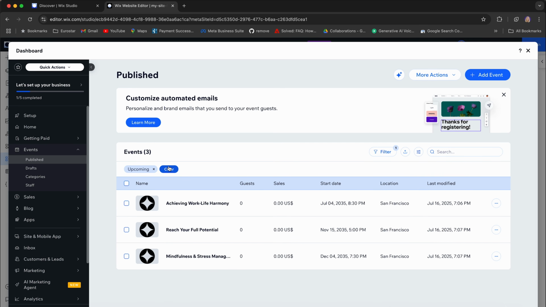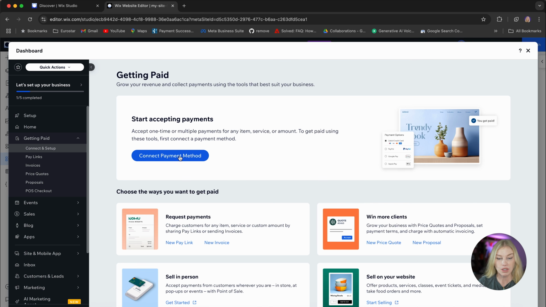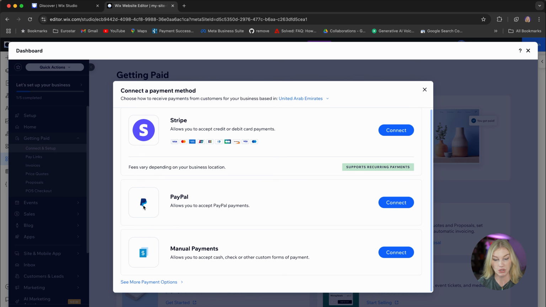Okay, so here we are, of course, we have our events here. Let's focus on getting paid. Here you'd actually have to connect and set up your payment methods. So let's go ahead and click that. You can connect to Stripe, which is a great way to accept credit card and debit card payments. And you can also have PayPal, which allows you to take PayPal payments, as well as manual payments, so accepting cash and check.